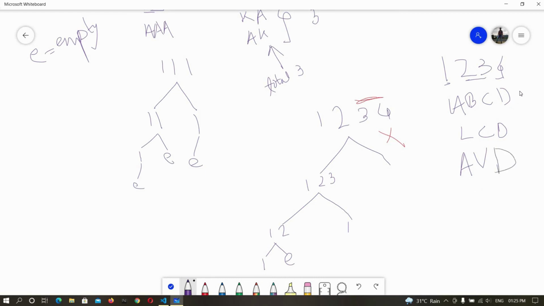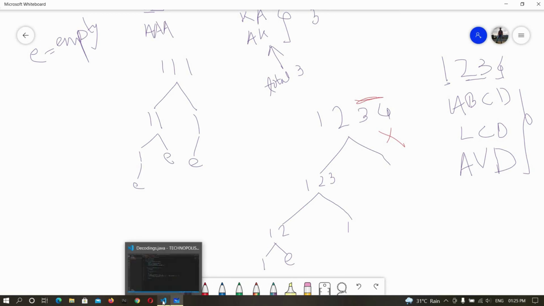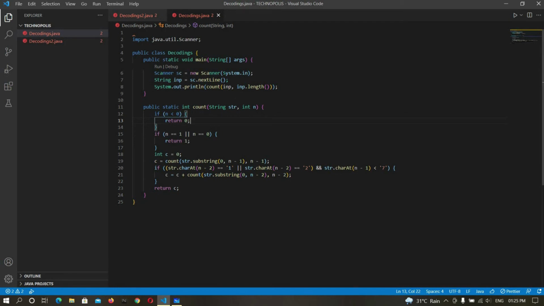So these are the three possibilities. We do not have any further possibility. So this is going to be all, right? Now for this approach, let me go with the code to show for this one. This is the code for this.